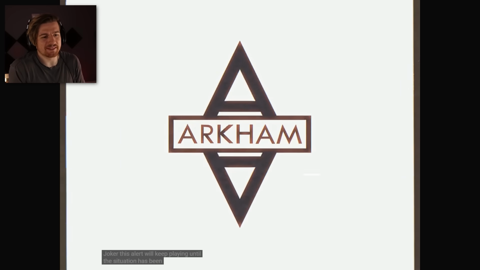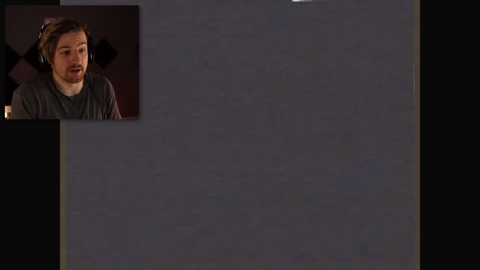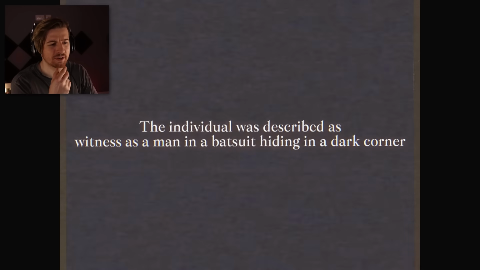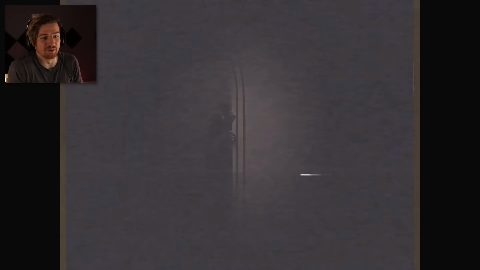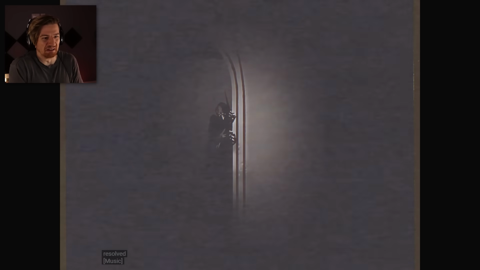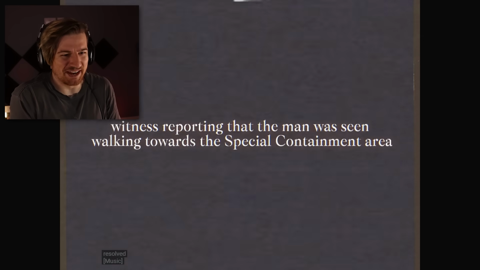In this world, you don't want to meet the Man Bat. He's a bad guy. He ain't trying to save anyone. The individual described as a witness is a man in a bat suit hiding in a dark corner. Here is the artist rendition. Dude, he's also another villain in this world. Oh man, what was that little Sonic.exe thing?